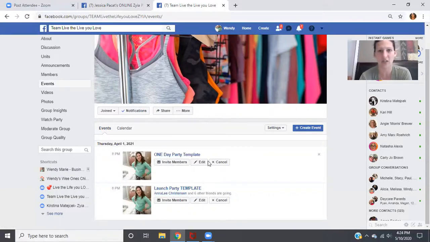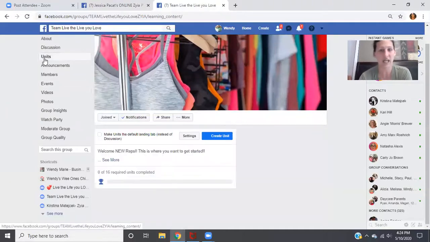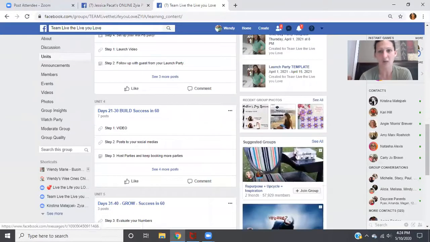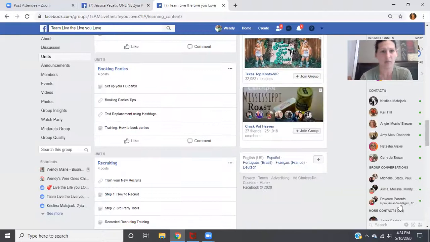So these will be here. You can steal those. And then again, here's your units tab. Your units is going to have all the trainings and all the things, so you just need to scroll through and look through that. And again, this video is going to be found under that booking parties section, set up your Facebook party. This is where all these videos will be found if you need to refer back to them later.